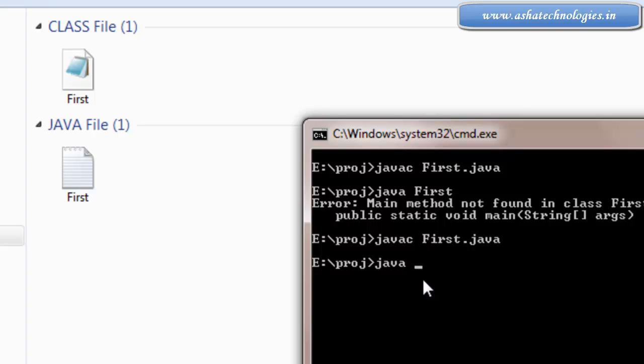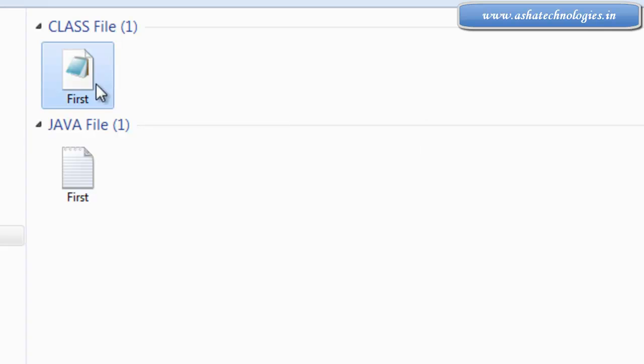Here we specify java and also the name of the class file, which is first. Just press enter, and you will get the output "Welcome to Java". Here, java first, it's nothing but java. Don't consider this java as a software. This java is called an application launcher here. We are launching our application, something like first right now. The first should be the name of the class file.